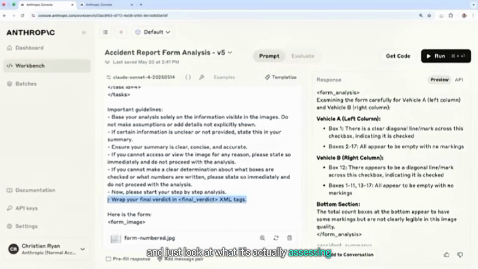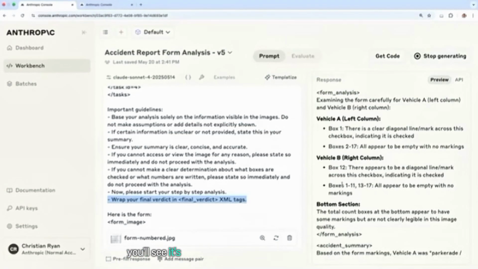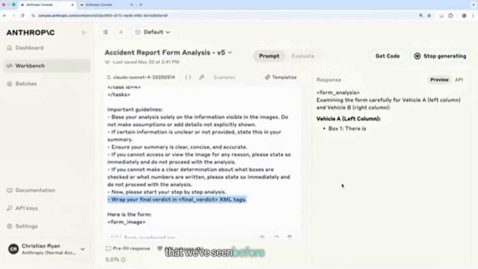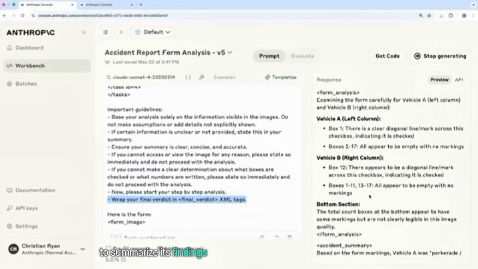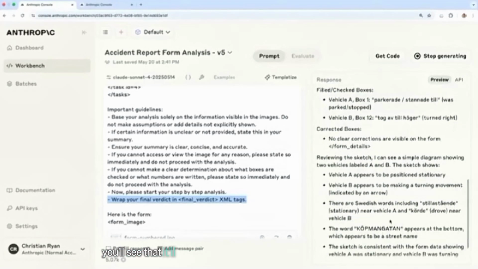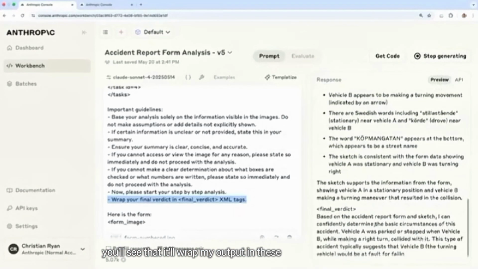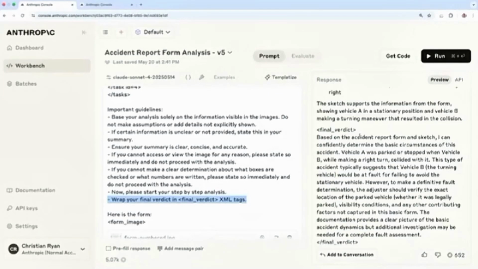So if I just run this here, you'll see it's going through the same sort of process that we've seen before. In this case, it's much more succinct because we've asked it to summarize its findings in a much more straightforward manner. And then finally, towards the end, you'll see that it'll wrap my output in these final verdict XML tags, now a much more strictly formatted, confident output that we can actually build an LLM application around and actually help a real-world car insurance company, for example.